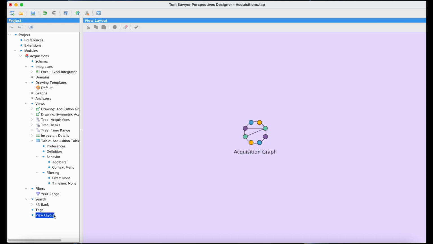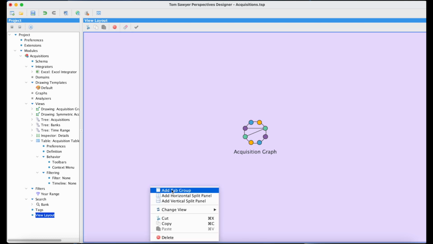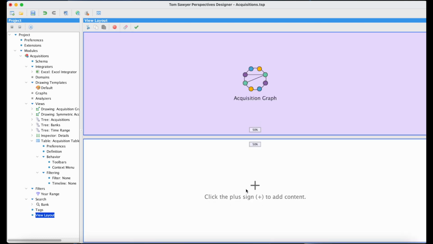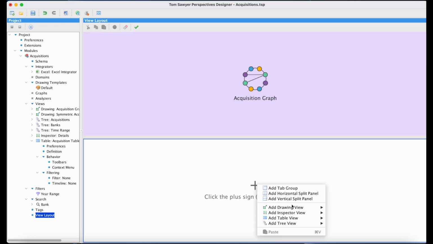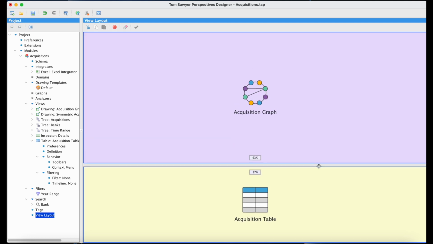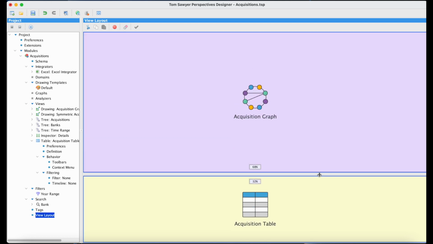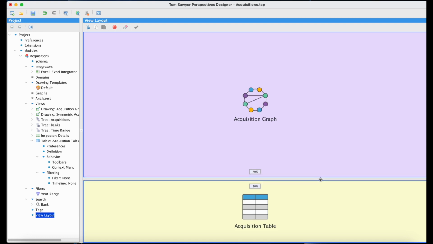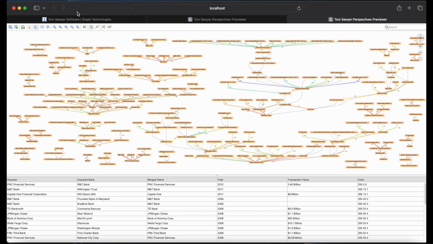So we go to View Layout, and we're going to add a vertical split panel. So we'll have the drawing view above, and then down here below, we're going to add our new acquisition table. Then let's resize so that the table takes up about 30% of the height of the application. Let's go to the web preview and see how the results look.